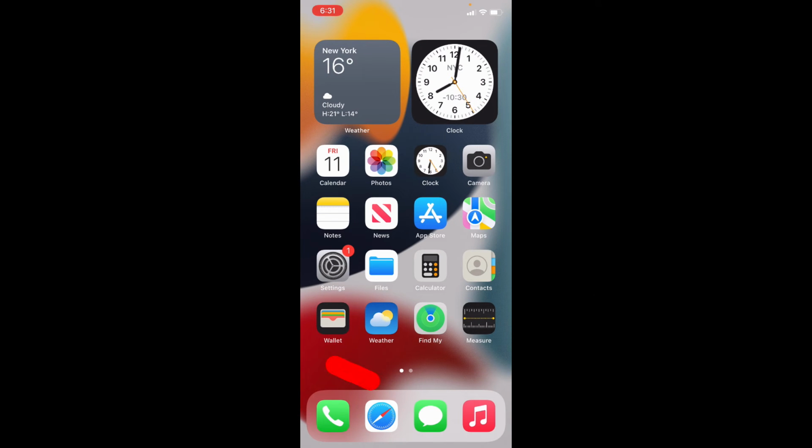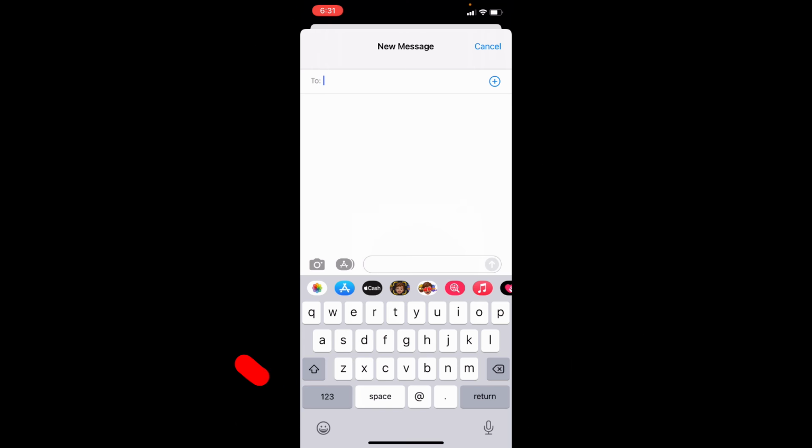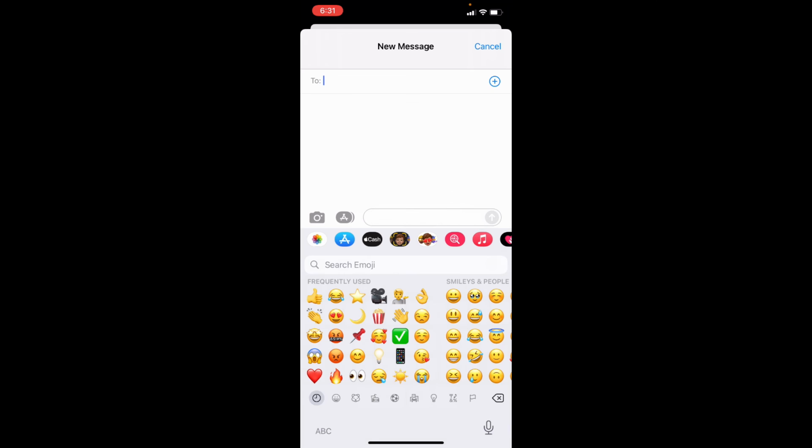I'm opening Message app. Here you can see the emoji icon. Just click that. Awesome. Now you successfully added emojis on your iPhone keyboard.